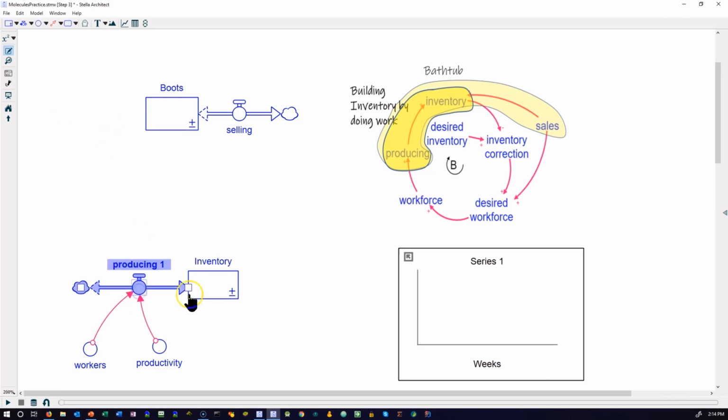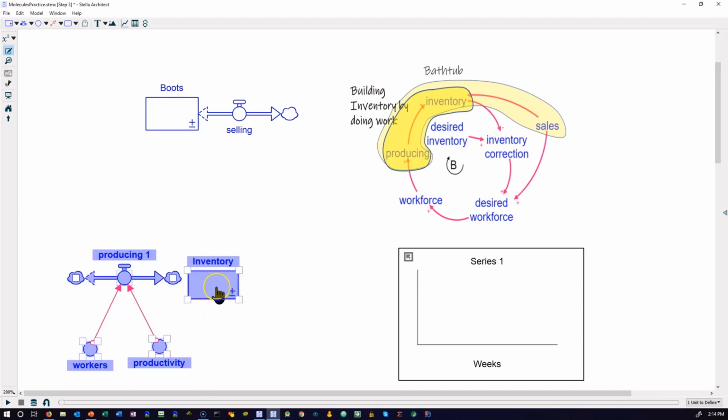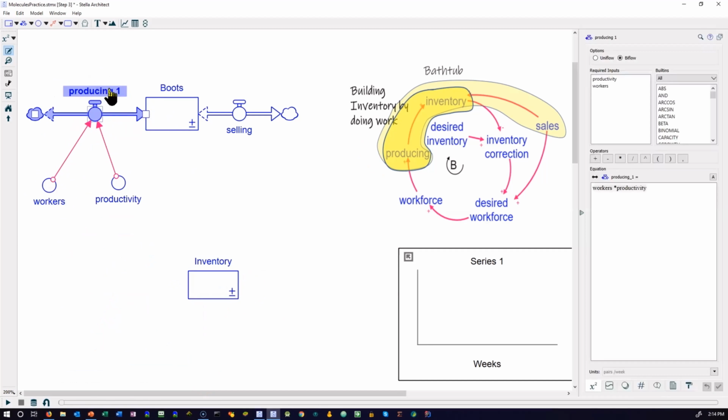And we want to add this piece, which, if you were paying attention before, is actually just the producing model, which is part of the building inventory by doing work. So we could have done this just with the producing piece of that molecule. But we will come up here and pull this in, and then we do need to rename this.